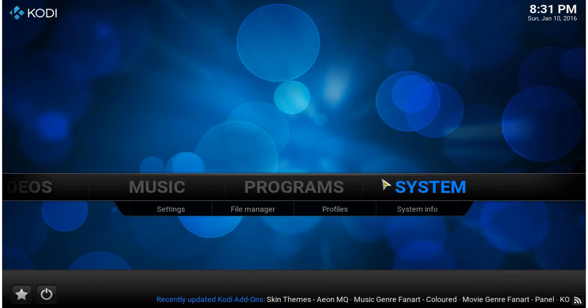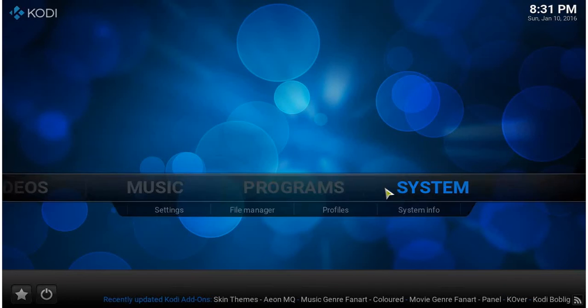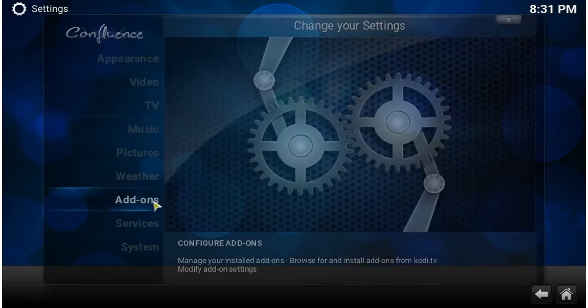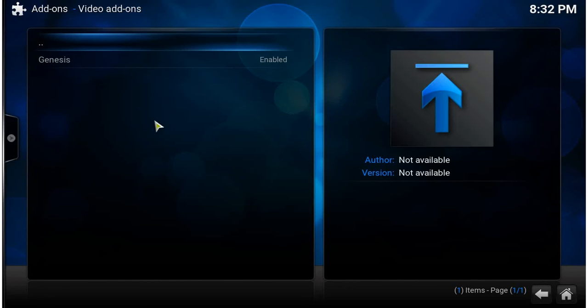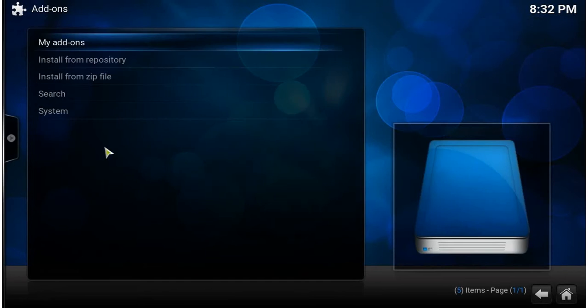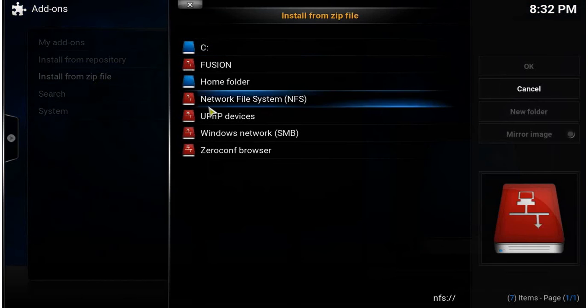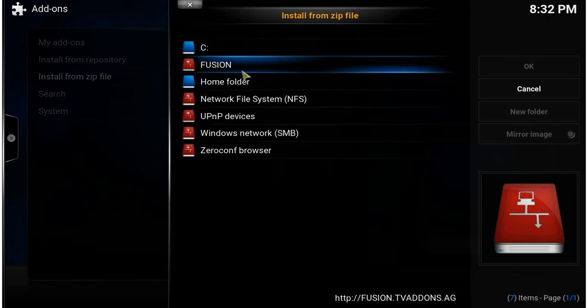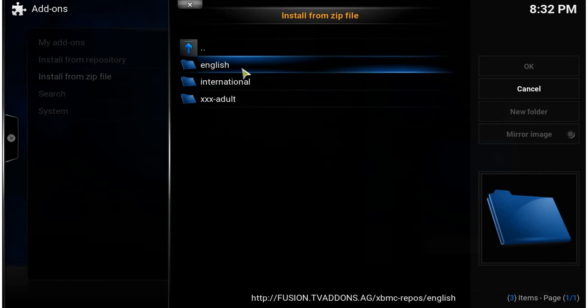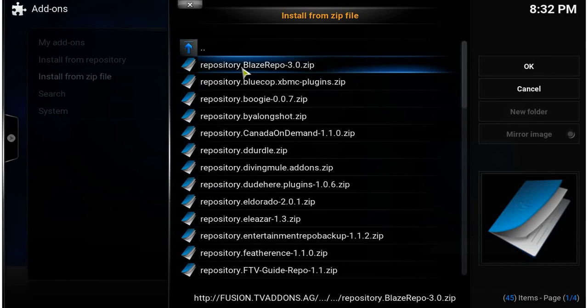And then if you go on to System, select Add-ons. Select Add-ons, install from zip file, and then select Fusion, then select xbmc repos, then select English, and then we need to search for the Entertainment Repo backup.